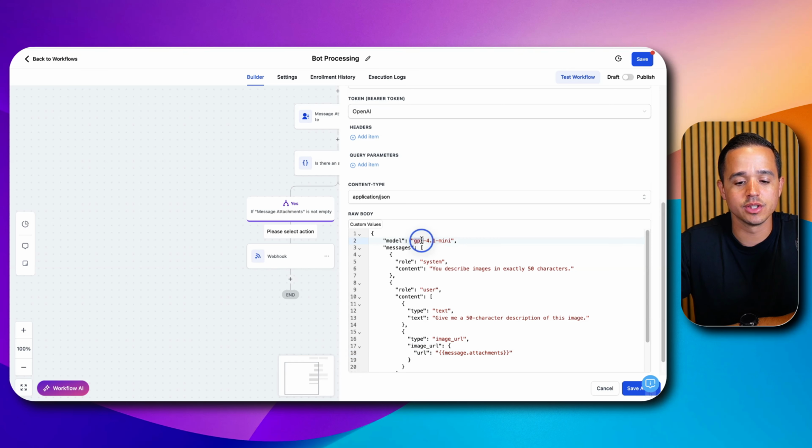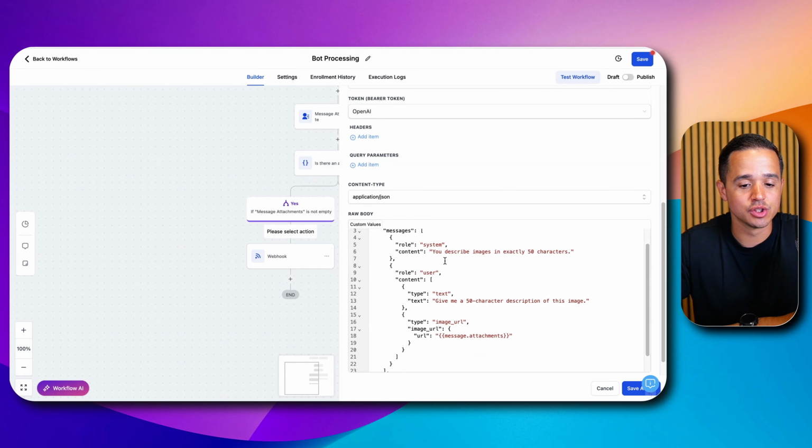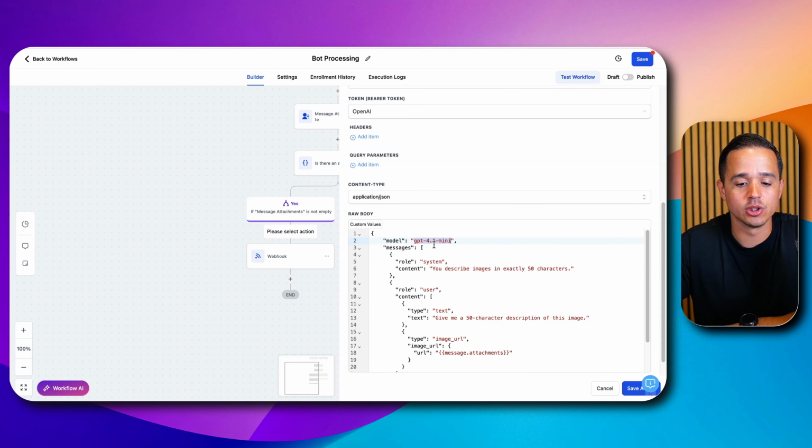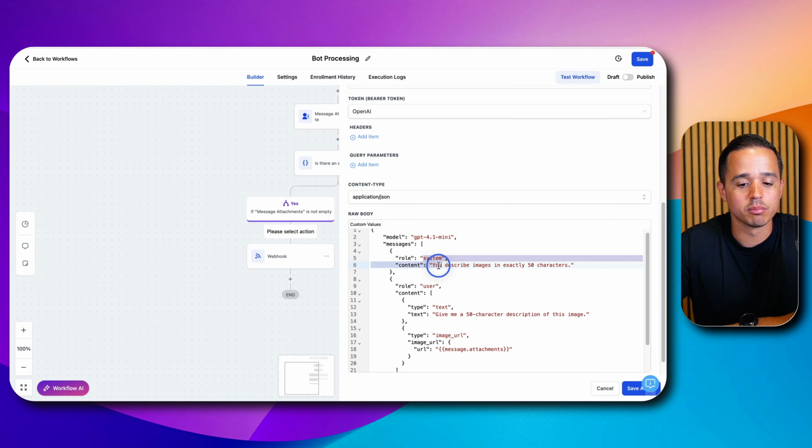So the model we're using is GPT 4.1 mini. I found that on average, I was spending about a half a penny every time I ran it. And so that's pretty efficient, and it's actually really fast. You can experiment with different models if you want, but my testing was on GPT 4.1 mini. Our system prompt here is very simple. I said, you describe images in exactly 50 characters, and that is it.